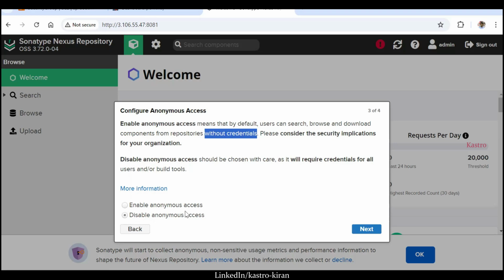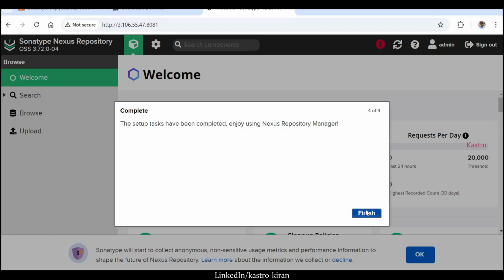What is the username of Nexus? Admin. What is the password of Nexus? Whatever we have kept some time back, that's the password. Okay, click on next. That's done. And then click on finish.